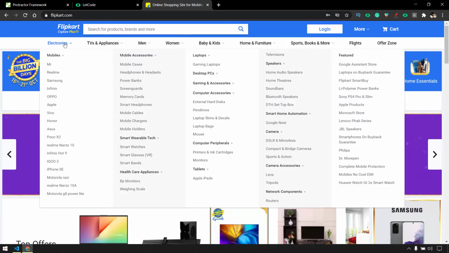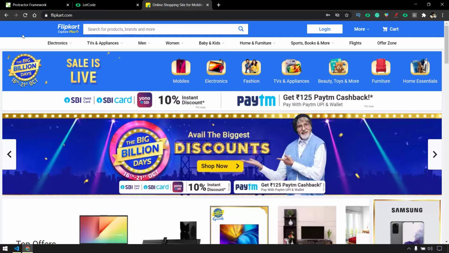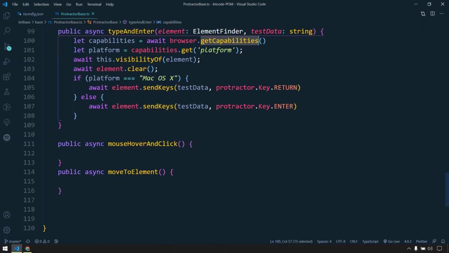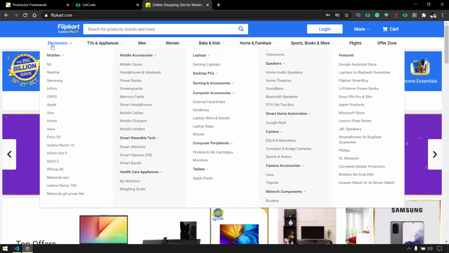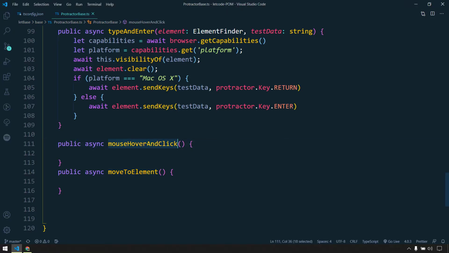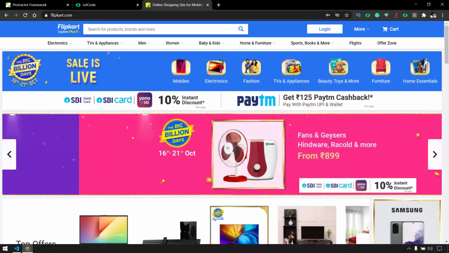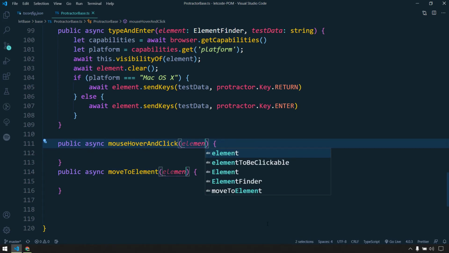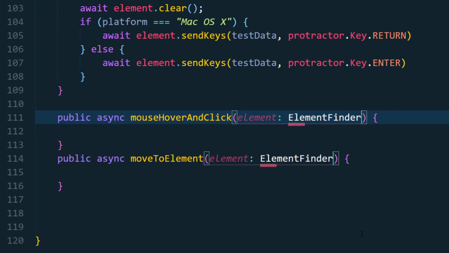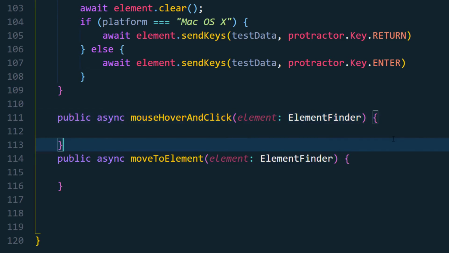So what we can do is write basic actions like mouse hover on the element, or mouse over and then click on that particular button. So here we have two functions. One is move to element, that is the action like mouse hover on any given element. And in case we also want to do the click action, we are going to write that as well. So it's going to be very easy. For both methods, we need to pass the element, which is of type ElementFinder. And since it's a click action, we don't need any test data. So I'm going to leave it with one argument.